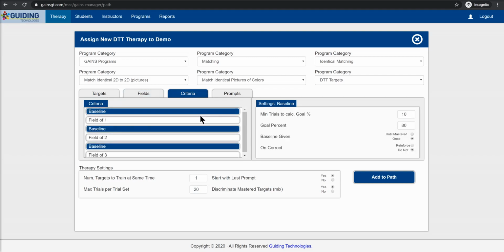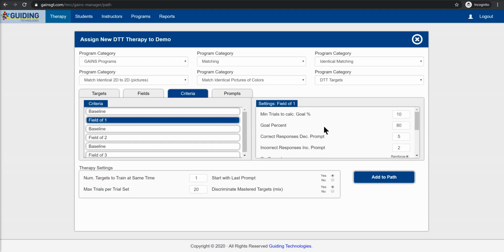On the Criteria tab, we can configure certain things for baseline and each field. You can configure how many trials to calculate the goal. You can also configure goal percentage. You can force the baseline to be given until it is mastered. If you do so, you can assign different days and different instructors to a baseline, as well as consecutive sessions. You can also decide to reinforce or not on the baseline. And then for each individual field, you can configure the same settings.